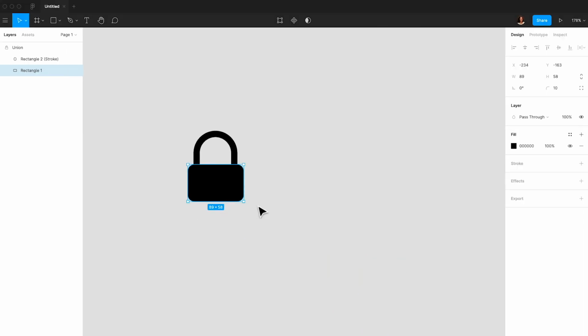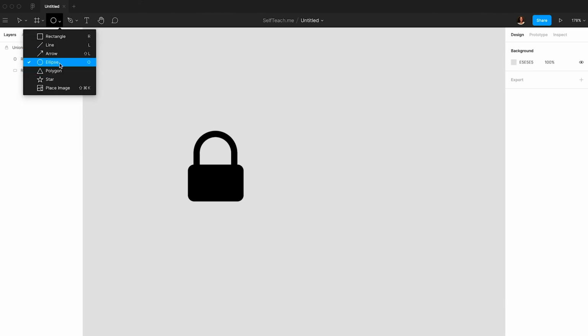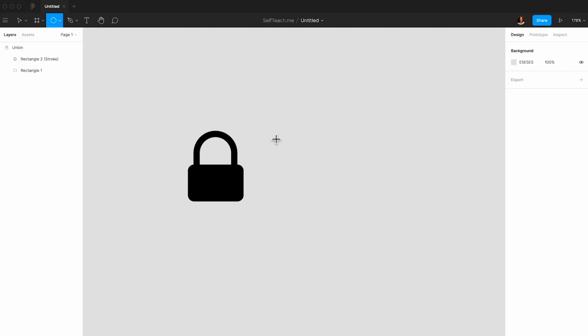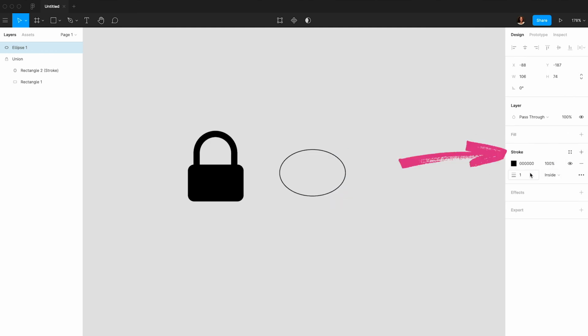Okay, onto the eyeball. I'm gonna hit O to draw an oval. You can also click on the down arrow here where we had rectangle and select ellipse. I'm gonna draw an oval roughly the same size as the lock, except leaving a little room at the top for eyelashes. Similar to before, I'm gonna remove the fill and add a stroke of 10 pixels.